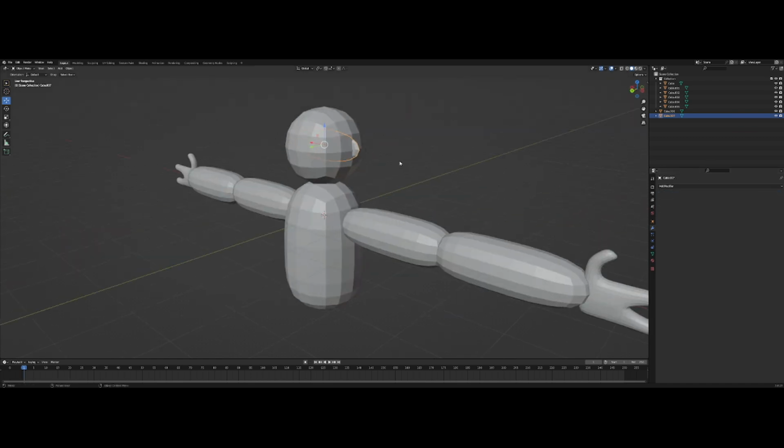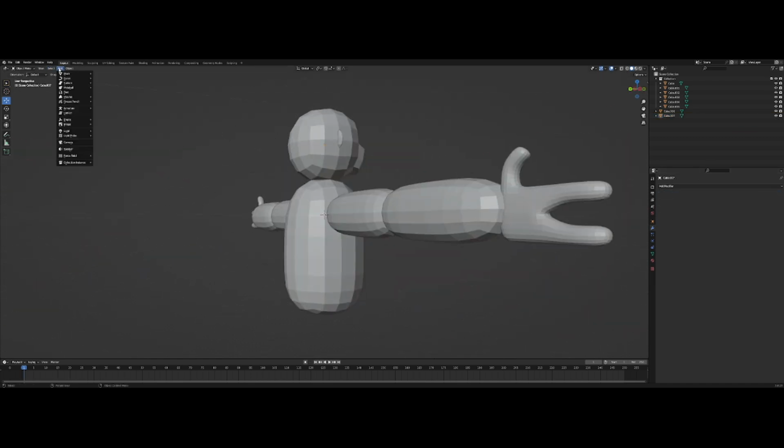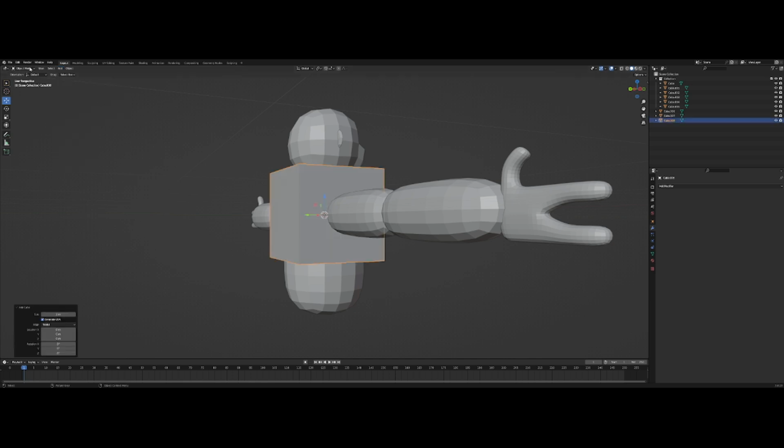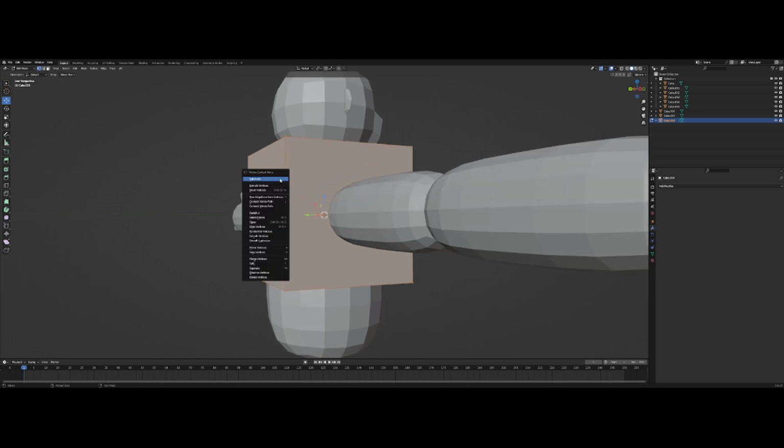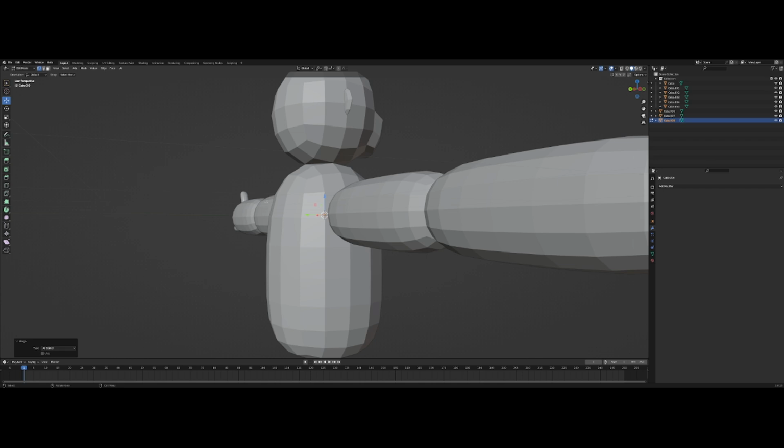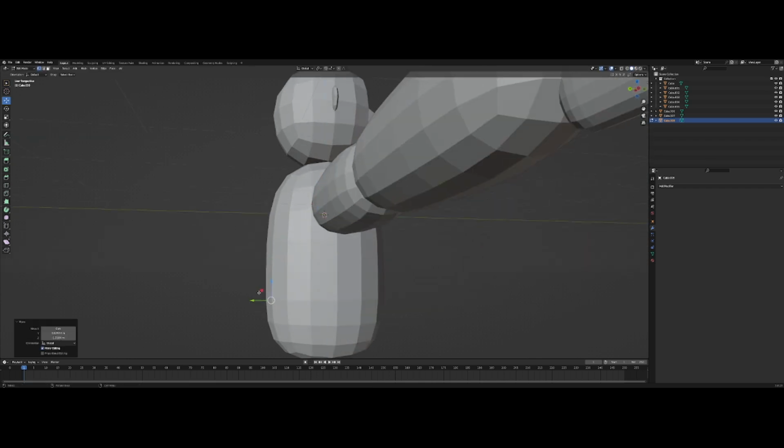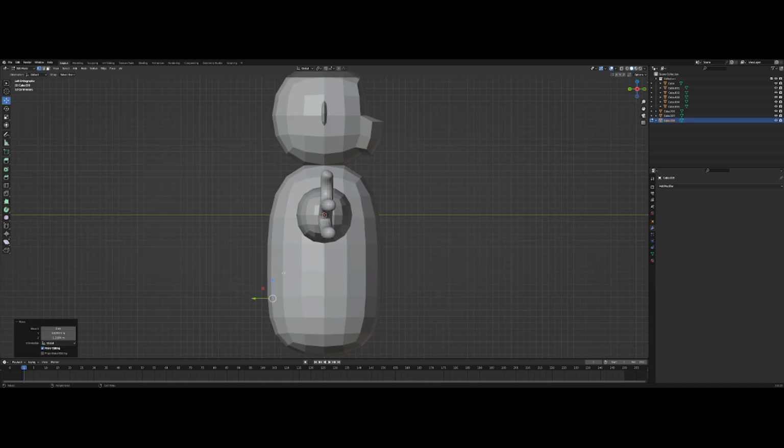Now, if you want, you don't have to do this, but you can add a tail. So what you're gonna do, add a cube. You're gonna go into edit mode and select all your vertices. Once you have all your vertices selected, you're gonna click M and merge at center. Then you're gonna select this little vertex on the edge, the backside. So you're gonna extrude it into a shape you want for your tail. In my case, just a little curve, nothing too crazy.